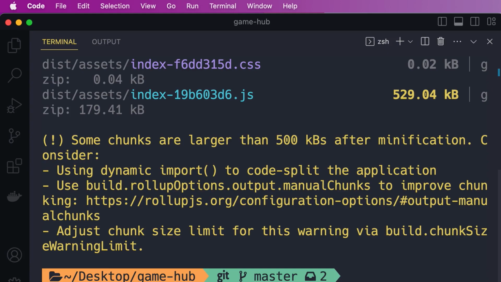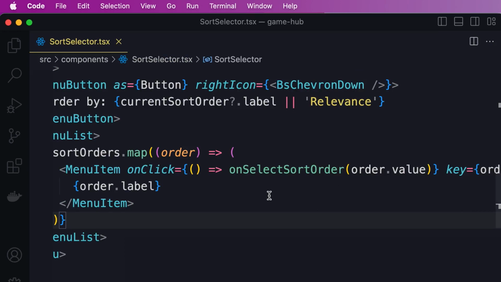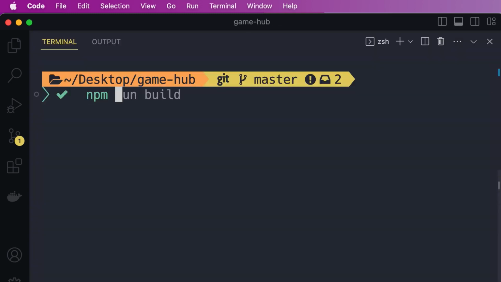Let's simulate that. So let's go to sort selector. Now here, instead of calling onSelect sort order, let's call an invalid method. So right away, we see the error in our editor, but sometimes we are busy with a lot of things. We might ignore these errors, but we can always catch them during the build time. So back to the terminal, let's run build one more time.